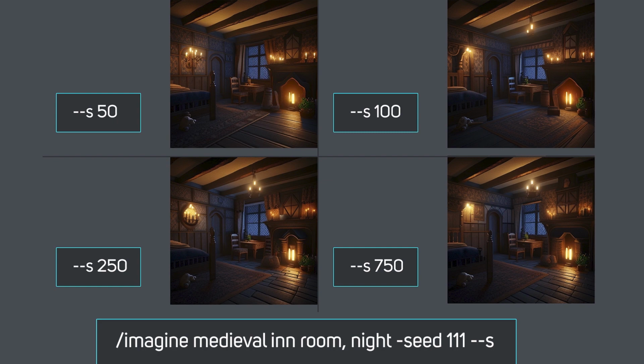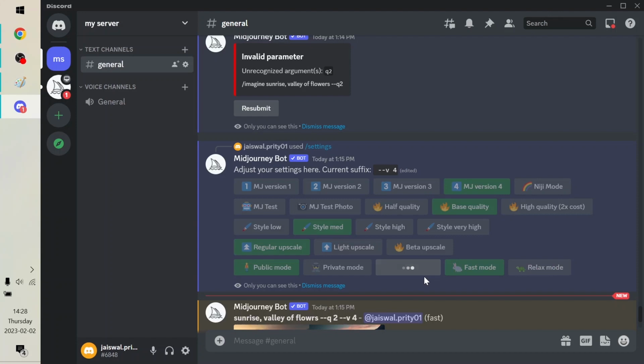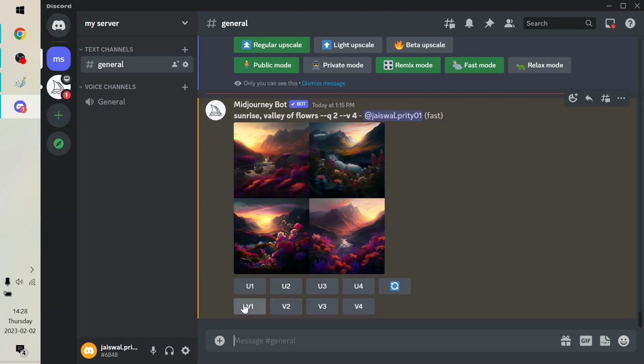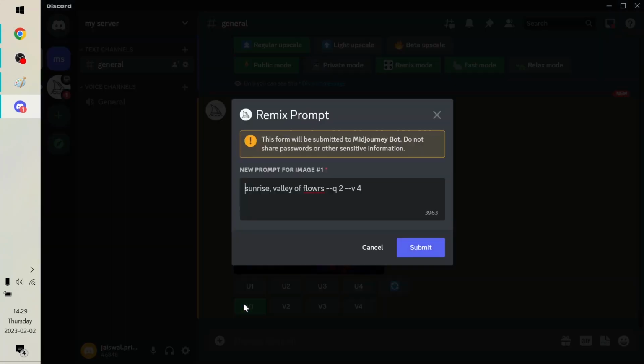Change your style accordingly. One more thing I would like you to do is turn on remix mode. This enables you to edit your prompt during each variation the bot generates.